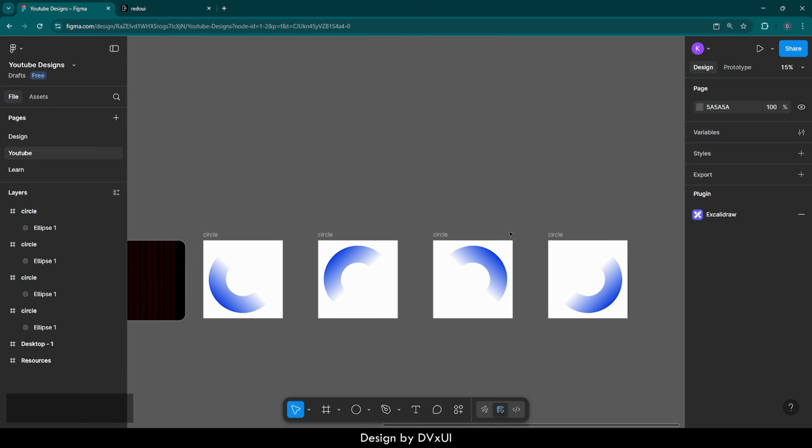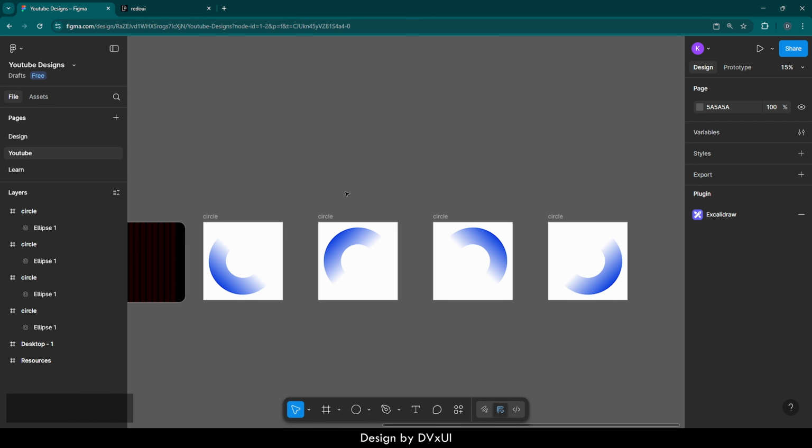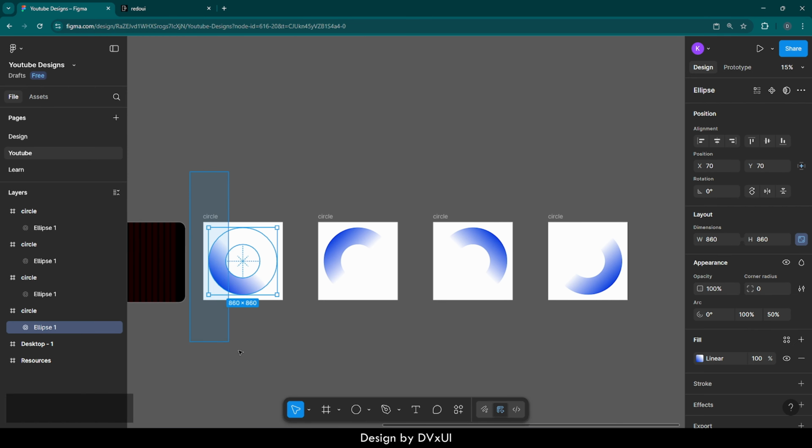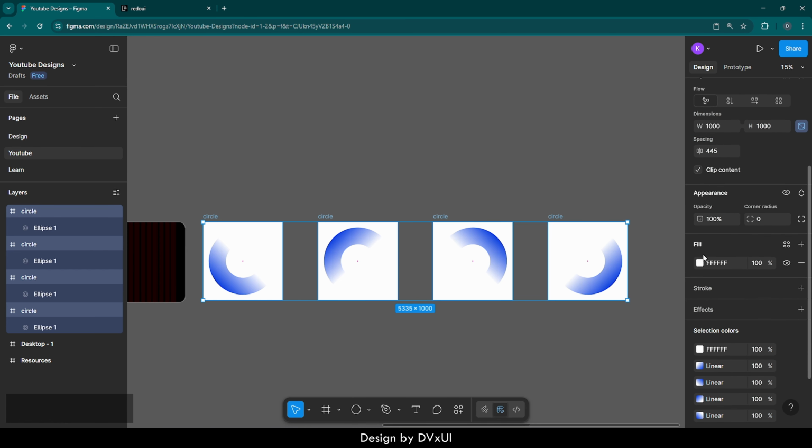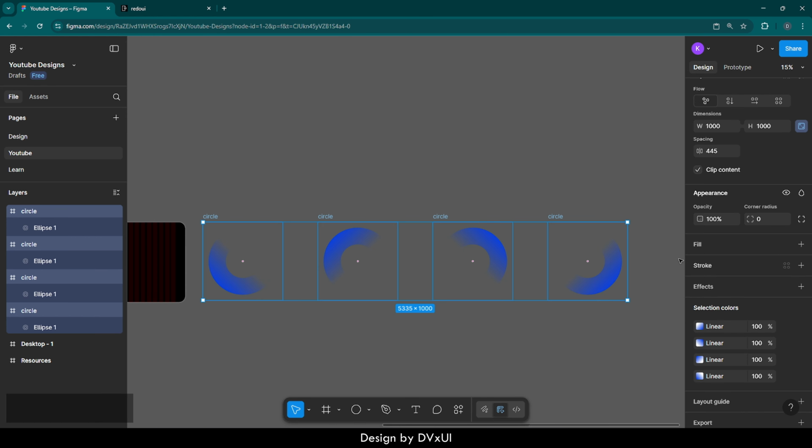Perfect. So right now everything is ready. Now what we can do is we can select all of them. Perfect. And I don't need this white color of this frame. So since I have selected it, I will go over here in the fill and I will click on this, which is remove. Perfect. So now the background is removed.